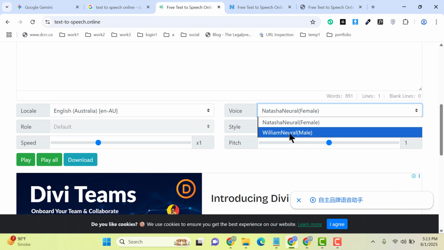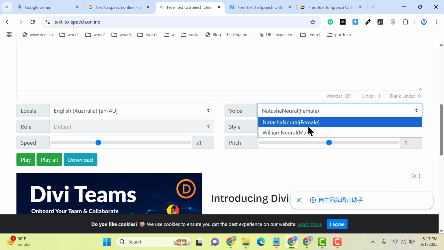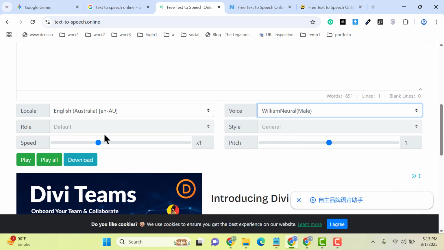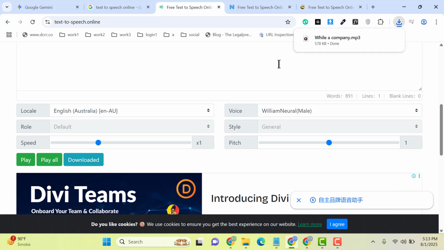and here you can select the voice, female as well as male. So let me select male. Then here you can play it. So after that you can download this file, and here you can see we got mp3 file.